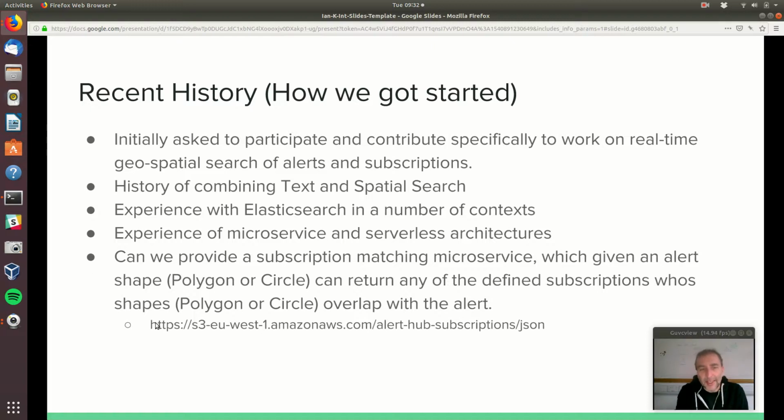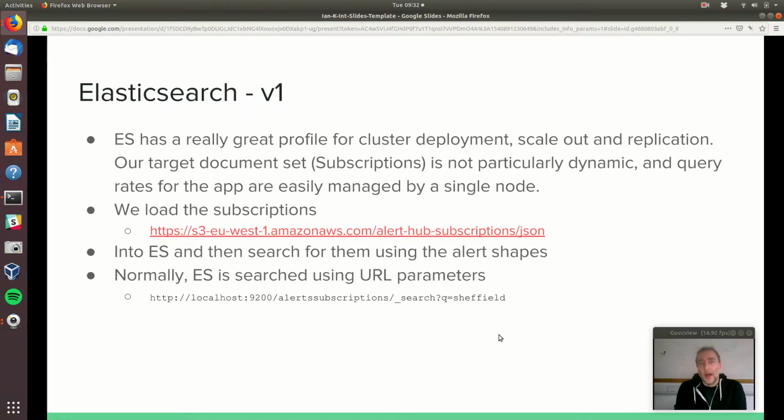Elliot very kindly supplied me with a list of alerts. You can see this URL here, the alert hub subscription/JSON. I think it currently contains just shy of 400 subscriptions that cover the globe, major cities, major areas. So we ploughed ahead and built a version 1 system based on Elasticsearch, and the piece that I was looking after specifically was the ability to give a bound polygon to the service and retrieve back a list of subscriptions.